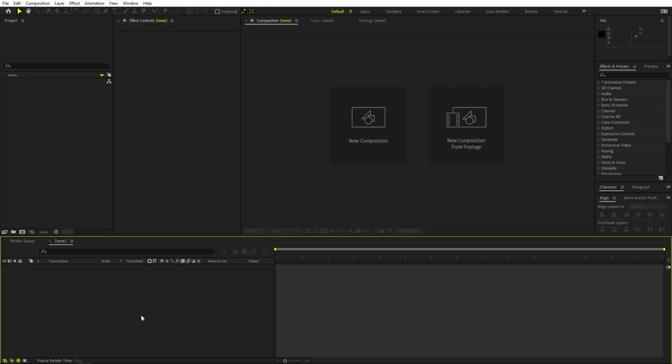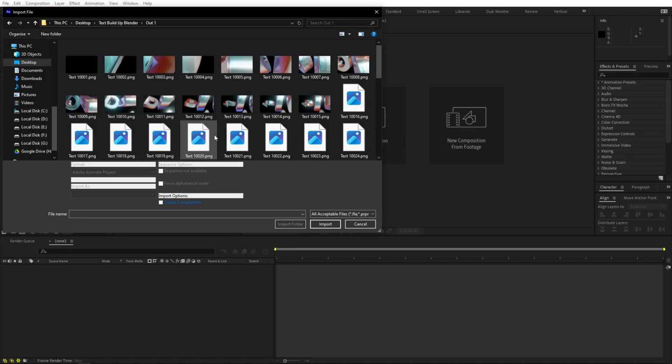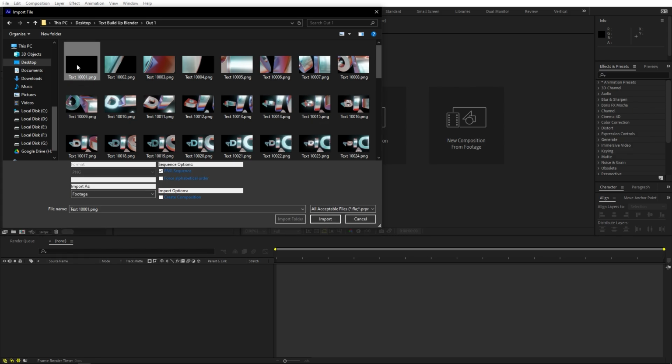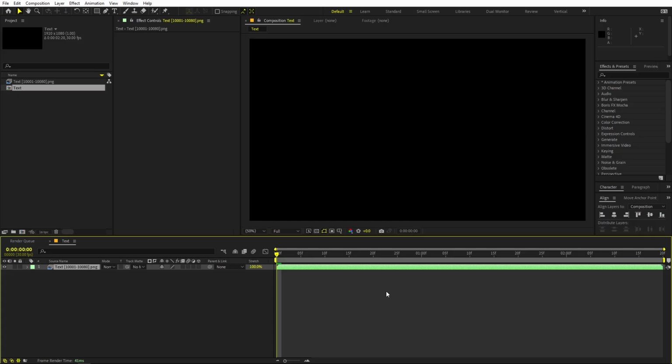Alright, so right now I'm in After Effects and let's see how to import our footage. Right click, go to import and click on file. Now you can navigate to wherever you have saved your image sequences. Just select one of the images at the very beginning. Make sure that the PNG sequence option is checked, and after that click on import. And here we have imported all of the files. Now just click and drag it over to this composition icon, and here we have our footage.